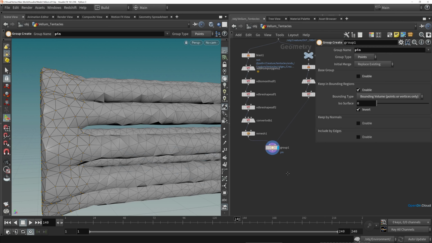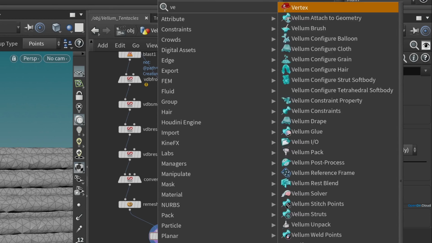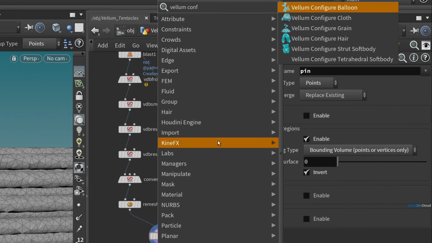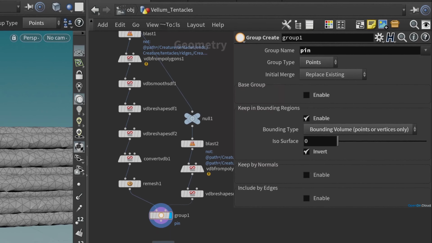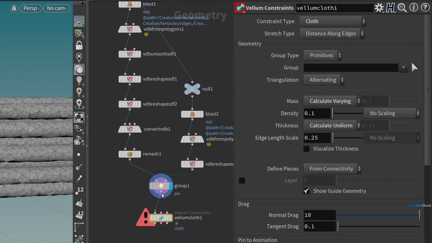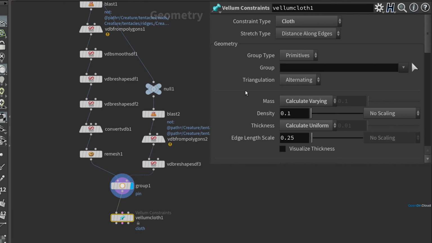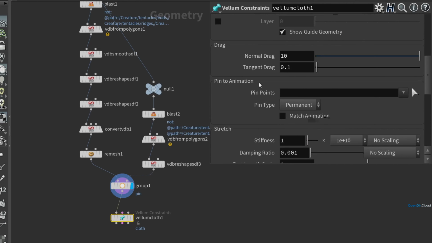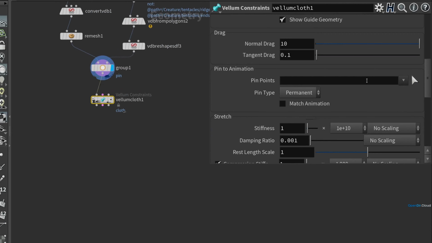And now let's take a look at simulating this as a cloth object. So if you hit tab and type vellum configure, we have a few different presets for different types of deformable vellum objects here. Let's take a look at the cloth option first. So select vellum configure cloth and drop this in after the pin. And then on our vellum cloth here, we have to set the pin group down in this pin to animation section here. So on that vellum constraints for the vellum cloth here, under pin points, select that pin group we've created.